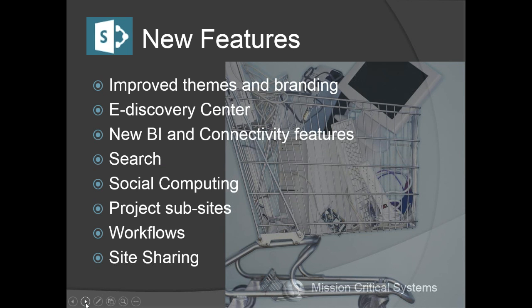Also, social computing has changed a lot. So My Sites has changed to be more social networking friendly. There are also now what are called project subsites, for those that would like to take projects out of Microsoft Project and just use them in the SharePoint interface and simplify it a little bit, and you now have that option. Workflows have changed. There's a new workflow center to build your workflows. It's a lot easier than before. And now you can even share your site or components of your site with people outside of your network by giving them limited access.